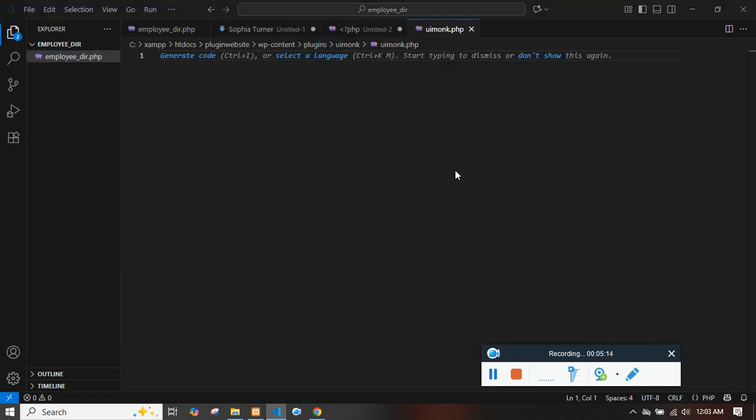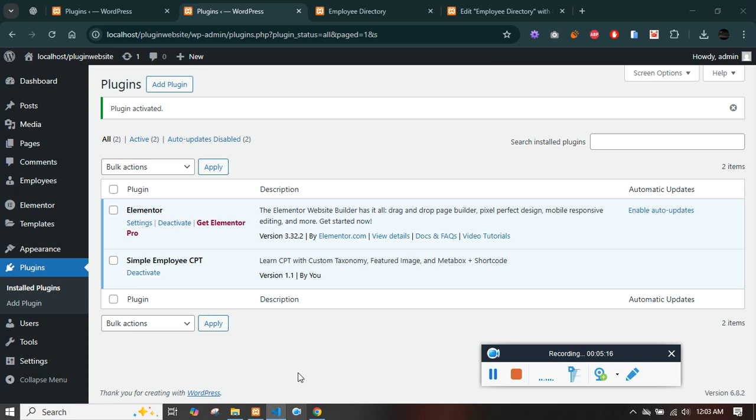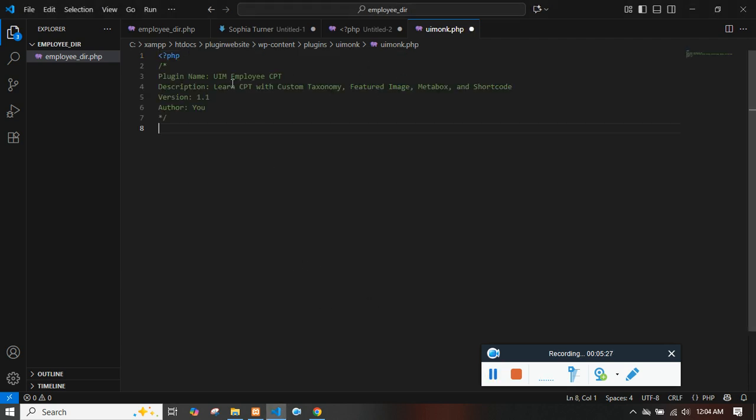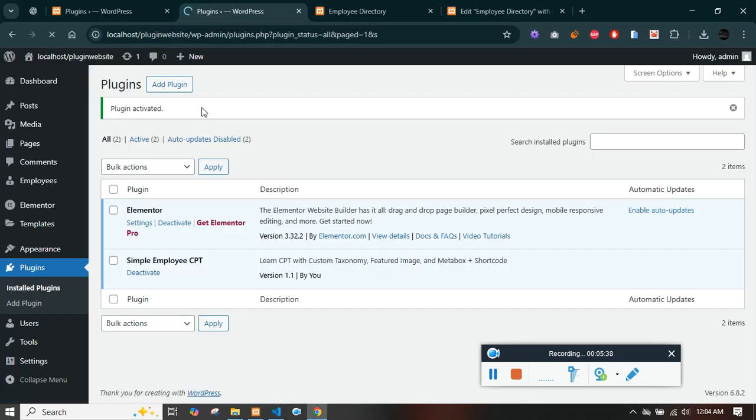Now what we need to do is pass some metadata. This metadata is responsible for showing the name of the plugin, the description of the plugin, the version of the plugin, and the author name. Let's do that. You will be passing that in a PHP comment. So this is the name, this is the description, this is the author, and I'm going to name it uimonk. This is enough to make your plugin viewable on this particular page.